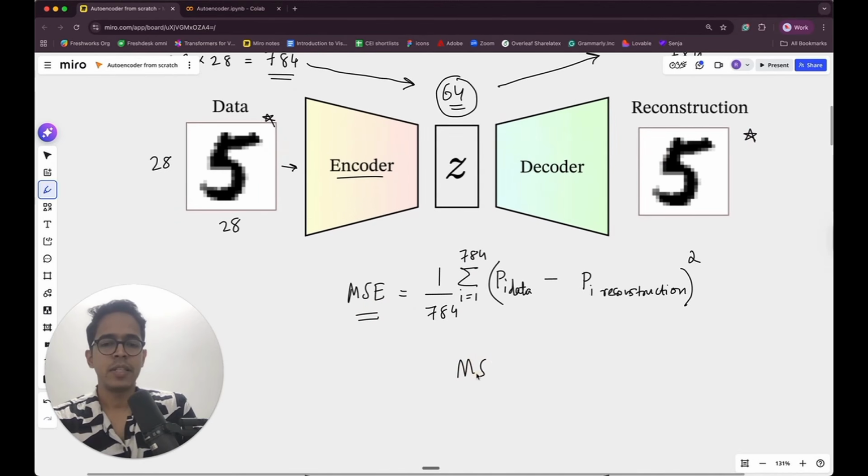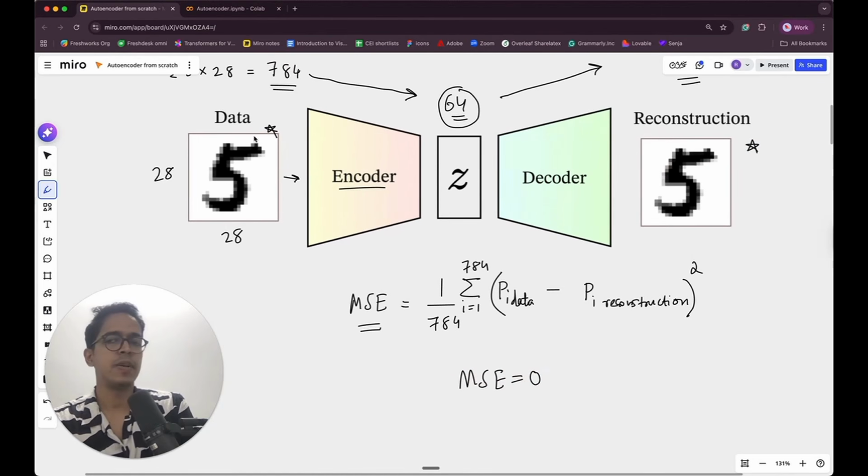What happens if the mean squared error is 0? It means every pixel is perfectly matching. Every pixel in the reconstruction is perfectly matching with the data. This is the idea behind the autoencoder.